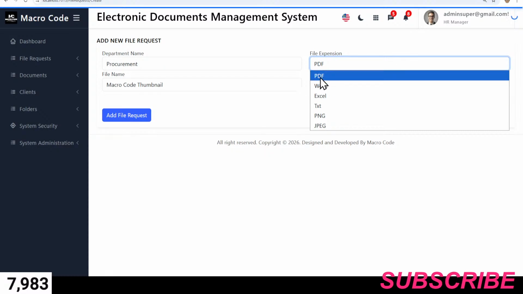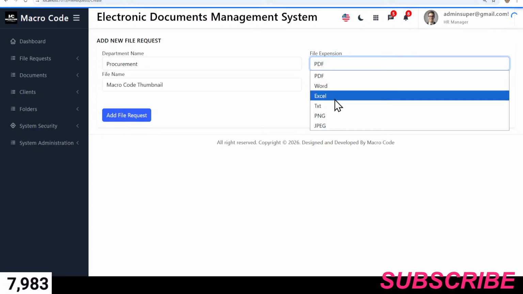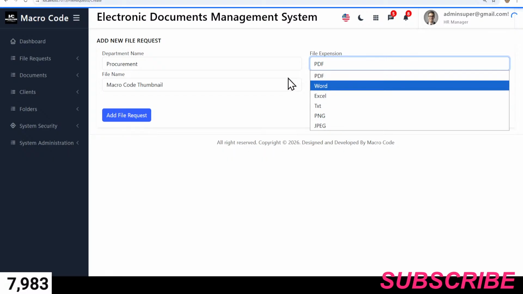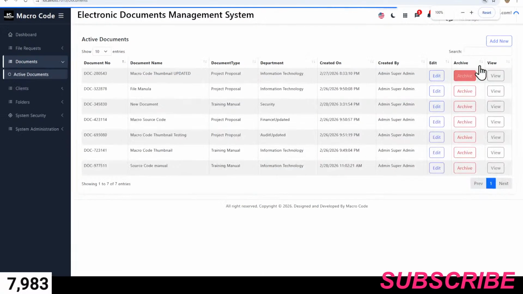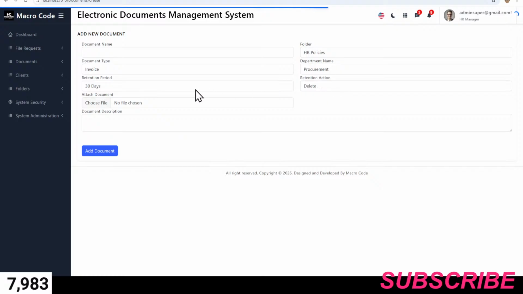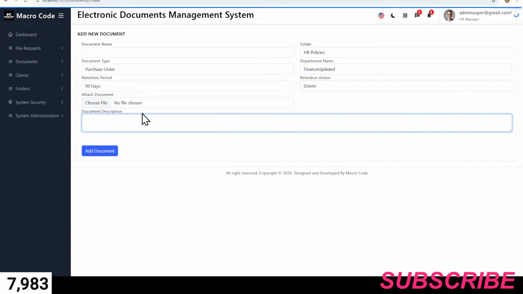So we have the PDF, Word, Excel, TXT. So these are the files. So now this gives us an idea. So you see here when you're doing file request, you also need to know on the documents. So I don't know if we had incorporated that. So if we add new, you see we have here document name, folder, document type, department, retention. We have the action and description. But also when you're adding a document to our repository of documents, we should know the extension.